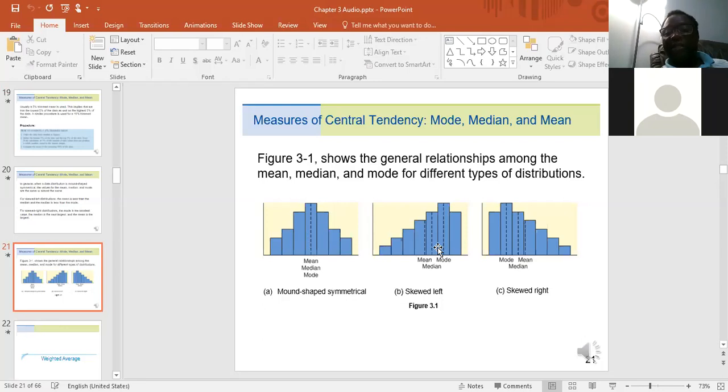In a distribution that is skewed to the left, the mode is to the right. Because it's skewed to the left, the mode is to the right. So the mode is the highest. The median is always at the middle. So the mean is the smallest.